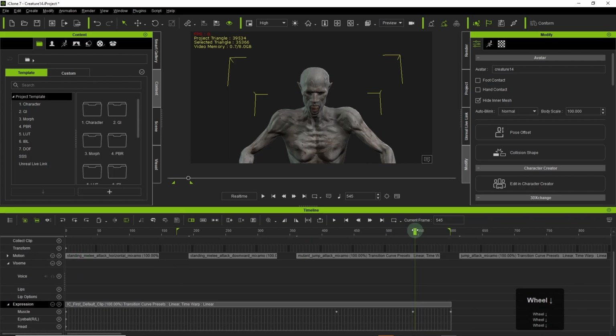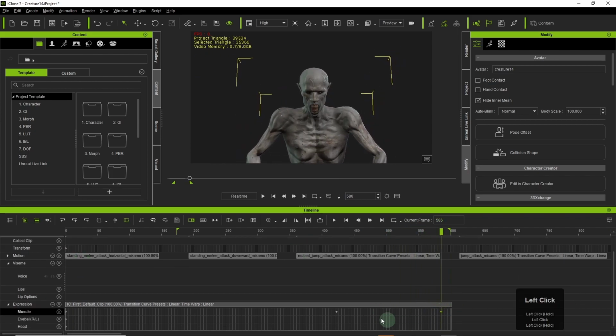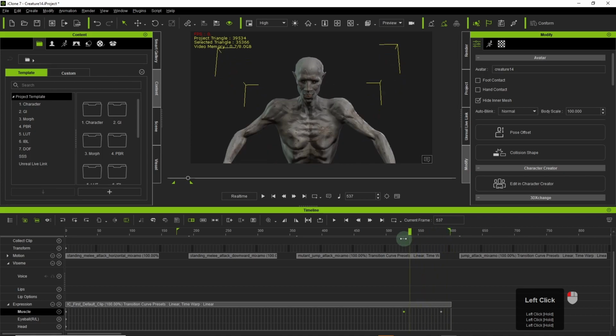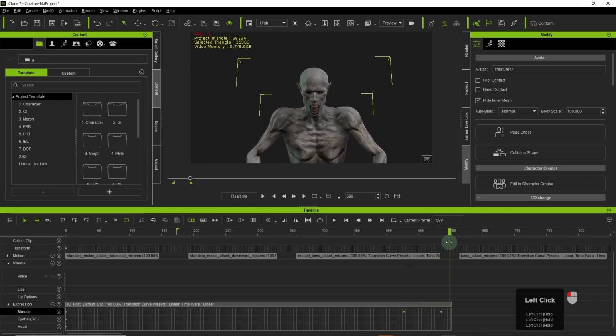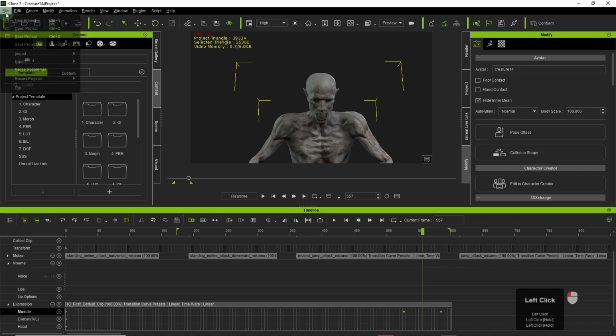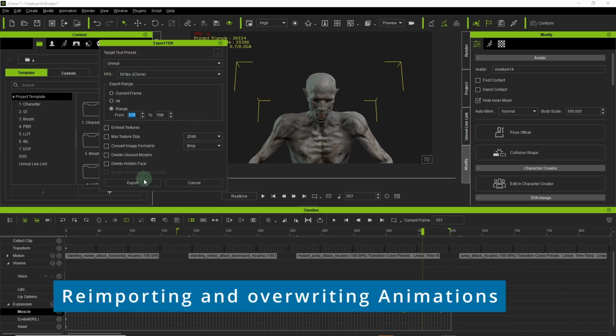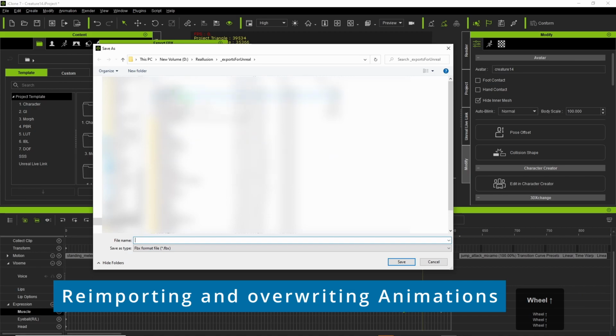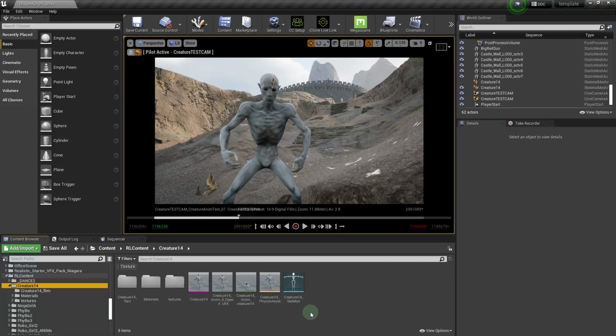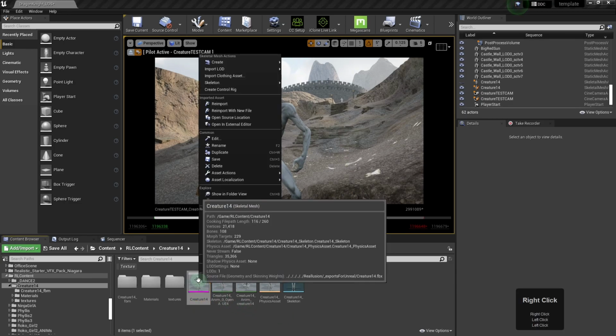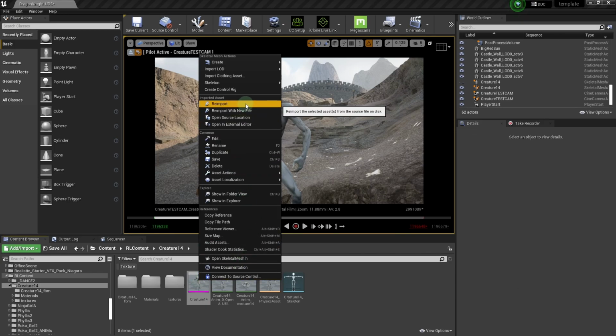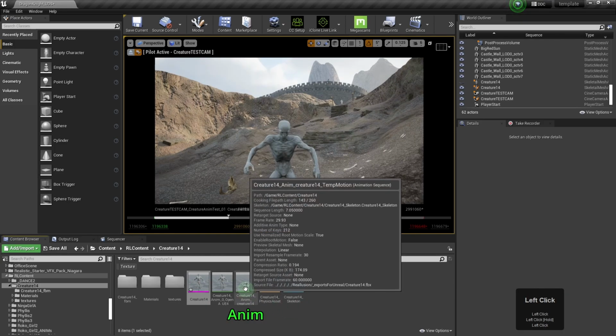Once I'm okay with the facial animation on this second pass, I will save it out as an FBX and usually just overwrite the original animation and then re-import it in Unreal. Now this is a different procedure from overwriting the mesh. In this case, we are reimporting the animation file.